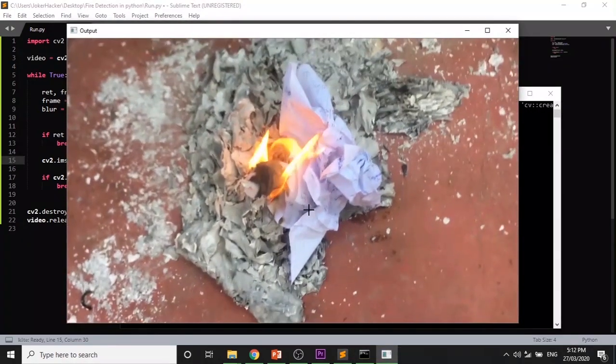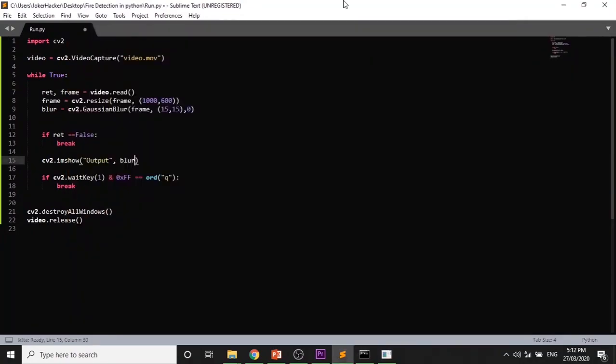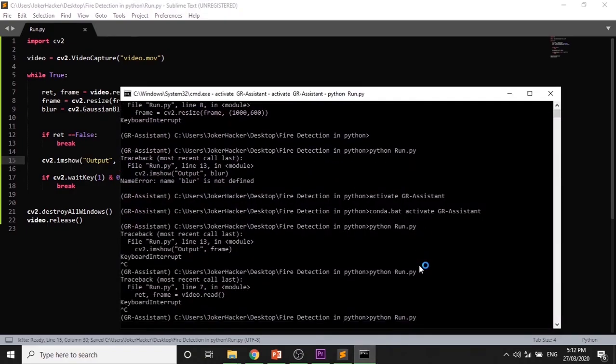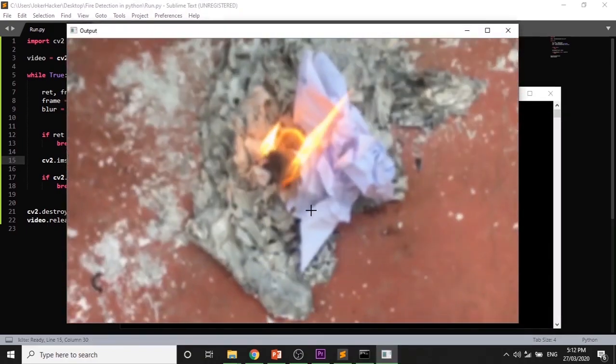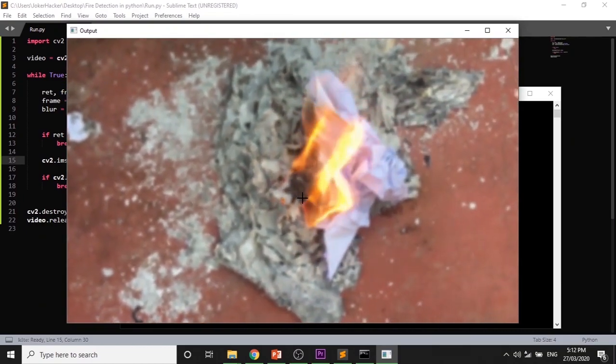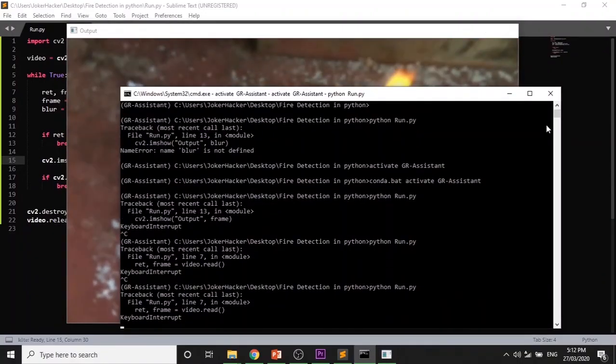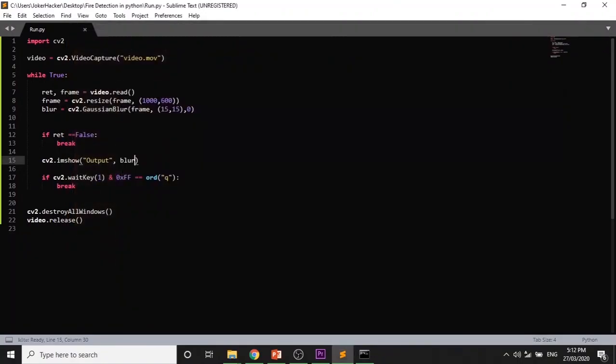And you can see the video has been blurred a lot. The reason we have blurred this video is that we need to remove some noise from the video. That's why we have blurred the video a lot.